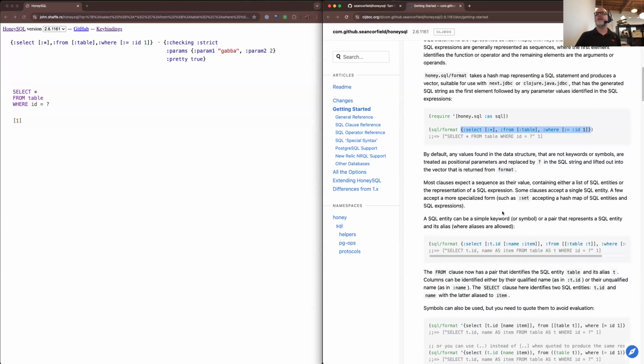By default, any values found in the data structure that are not keywords or symbols are treated as positional parameters and replaced by a question mark in the SQL string, lifted into the vector that is returned from format. Most clauses expect a sequence as their value. Sequence, oh, like this. All right.